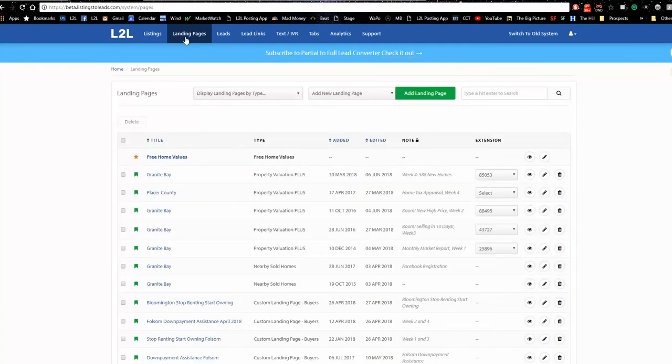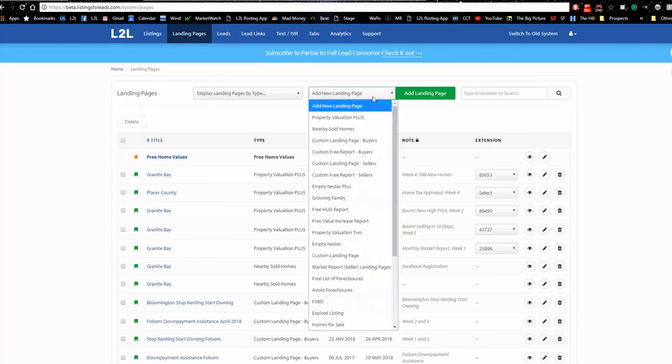an address. Okay. So here, this is the landing page section, and you can create any number of landing pages. Property Valuation Plus is probably the most popular and effective landing page to capture listing leads. It gets an auto valuation. I'm going to show you how it works in just a minute. You can do custom landing pages. We're going to look at a few of those on this call. There are landing pages for empty nesters. There are landing pages for FSBOs. So if you want to get it in front of a FSBO and say, would you like some free marketing? Check these boxes, and all kinds of stuff there.